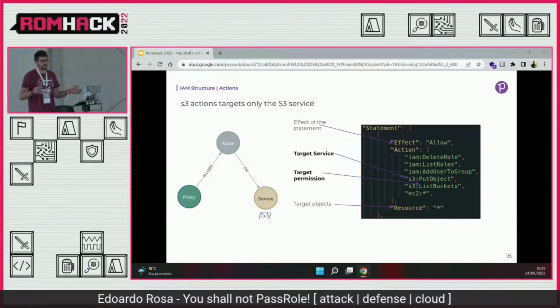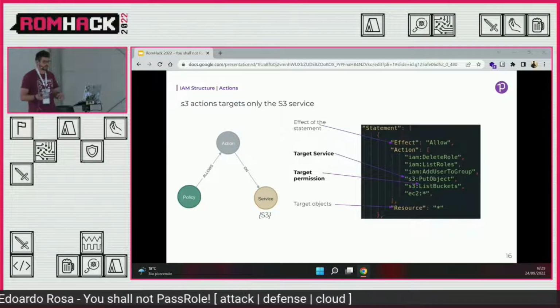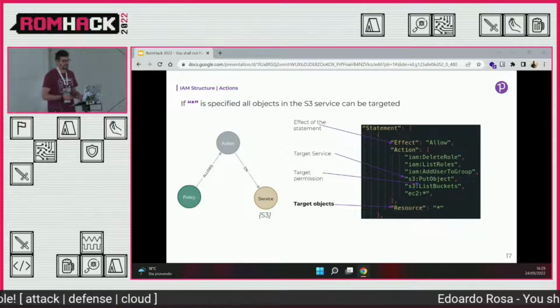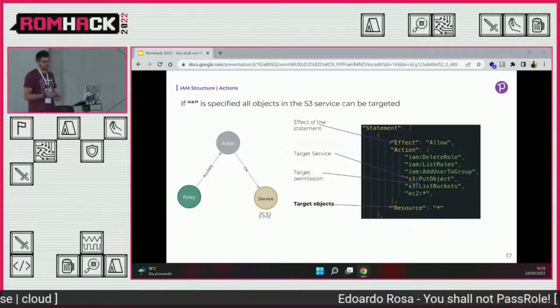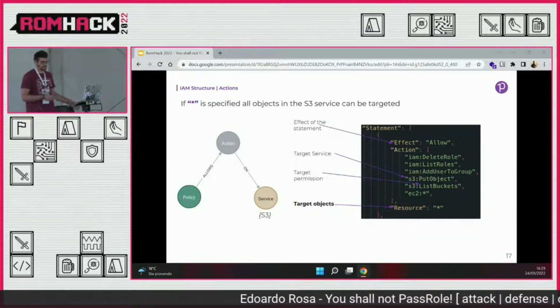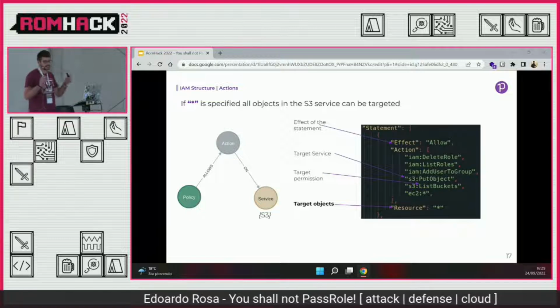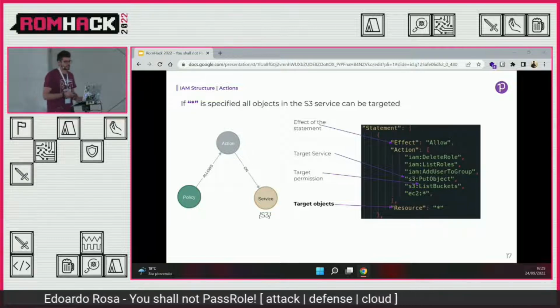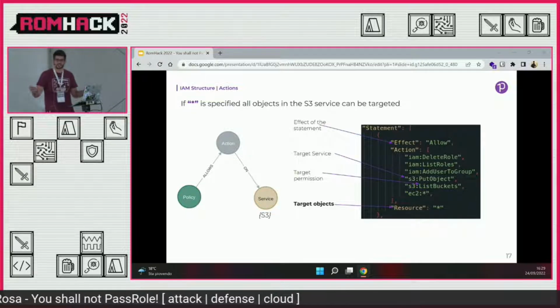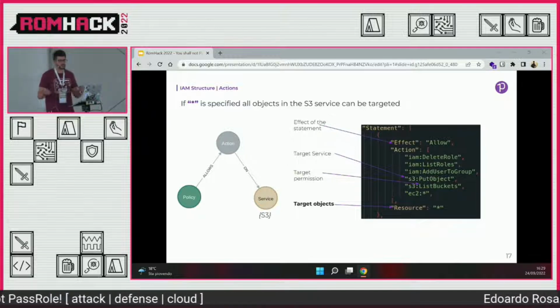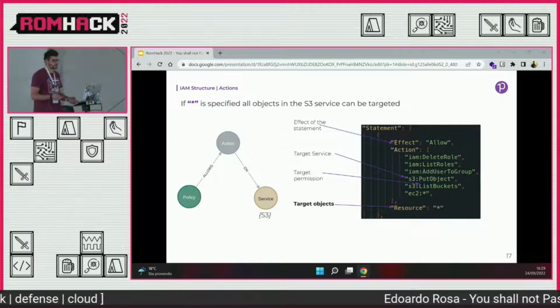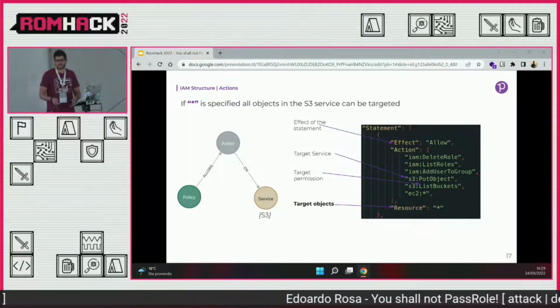At the same time, the action works with other services, for example, S3. And in the case of an action that targets the S3 service with the star character, we can actually target all buckets in our AWS. Otherwise, the scope can be restricted to a subset of buckets or a single bucket.